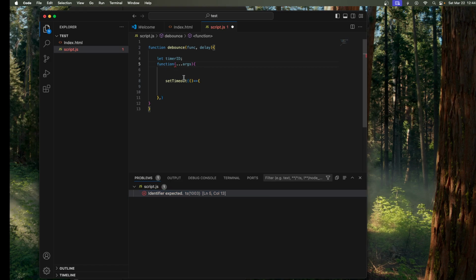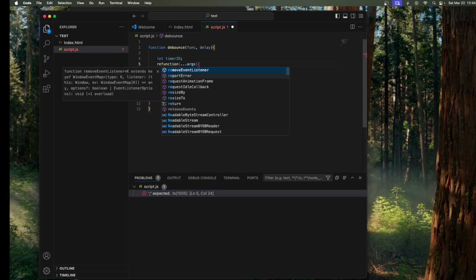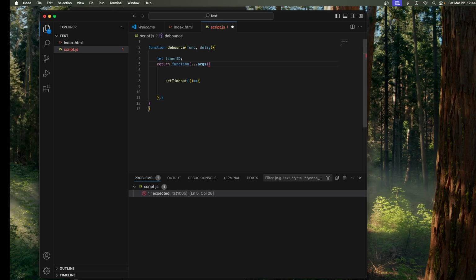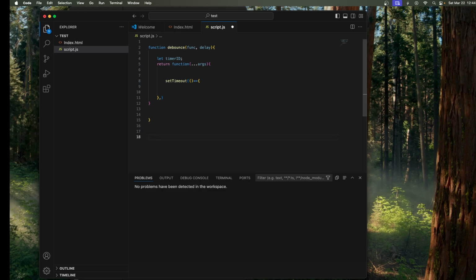So what I'm going to do is let me return this out, so every time I come here, when I call this debounce, the way this works is you type in debounce and then you pass in another function here. So that function has to be defined now, the one which is going to get called.